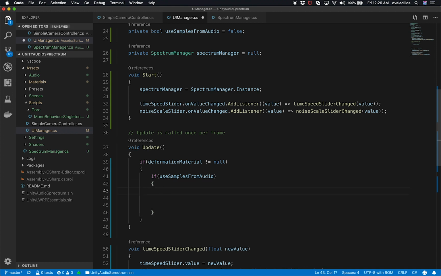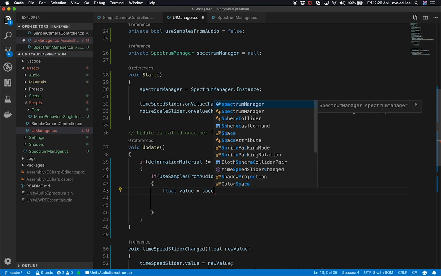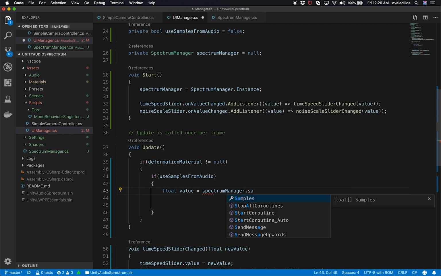Excellent. So now what we're going to do is we're going to calculate a value. I'm just going to say float value equal Spectrum Manager samples. And this is basically our instance that we have right here. These are our samples. And like I was saying before, I don't need 512 on the array. I only need the first one, because that's basically going to be enough for our example.